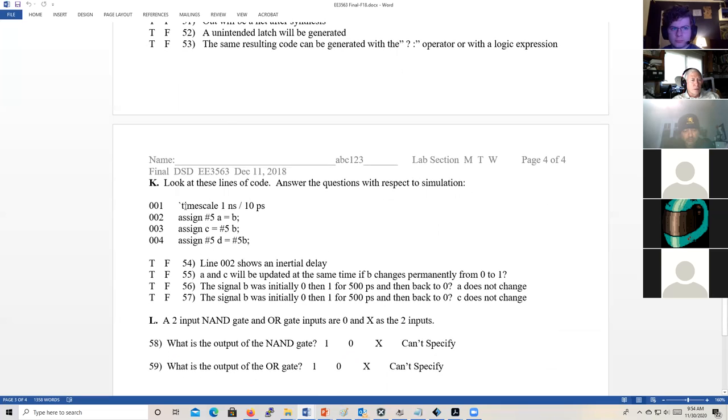Okay, look at these lines of code. Timescale 1 nanosecond / 10 picoseconds, assign #5 A = B, assign C = #5 B, assign #5 D = #5 B. First off, line two shows an inertial delay. Is that true or false? False. No, it does. It shows an inertial delay. What would be the delay? Five nanoseconds.